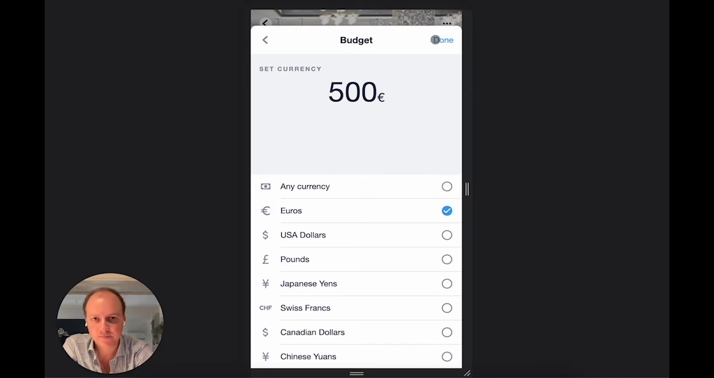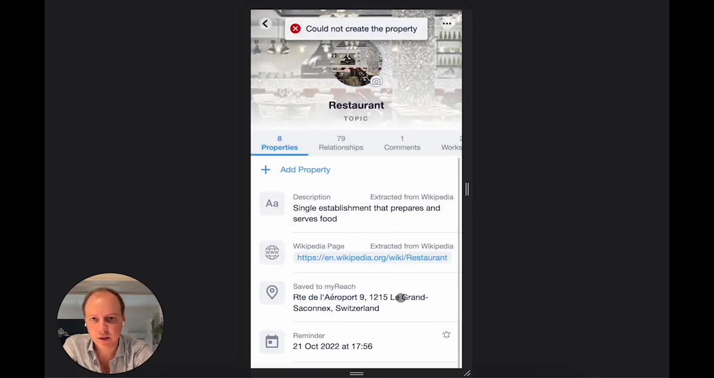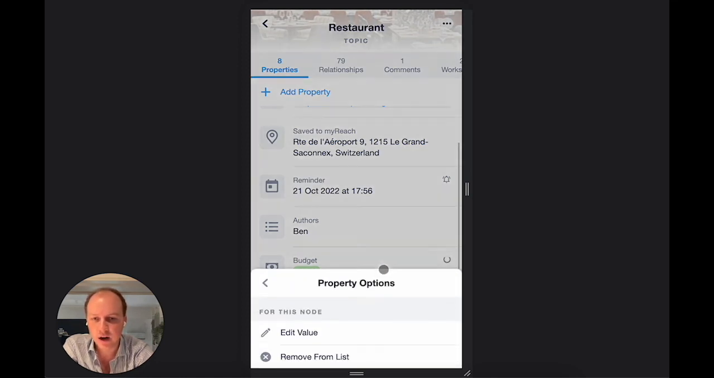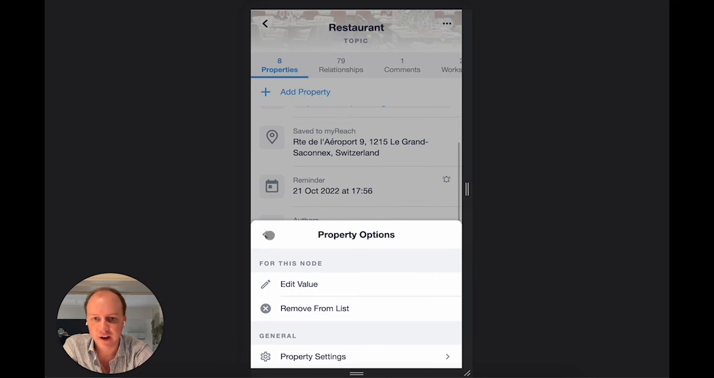Once saved, as you can see, it is added underneath. Ignore this, it might have been a little bug. It is added underneath here. Then if I want to edit it or anything, I'll just click on it and I can edit the value.